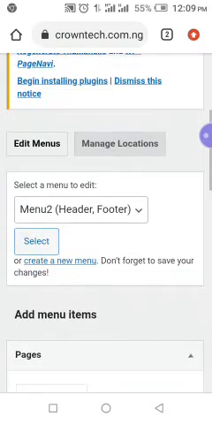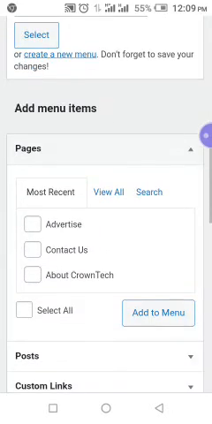Now let's add items to our menu. Advertise, contact and about, then add to menu. That's just the 3 we want to add, nothing more. We are not adding any category to it. The categories we have separated from the main pages. So that is how you can add a menu. You can separate the pages. You don't want the pages to be in the same menu with the category. Can you see? You have separated them.